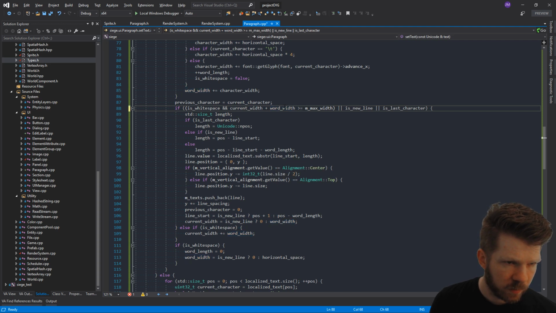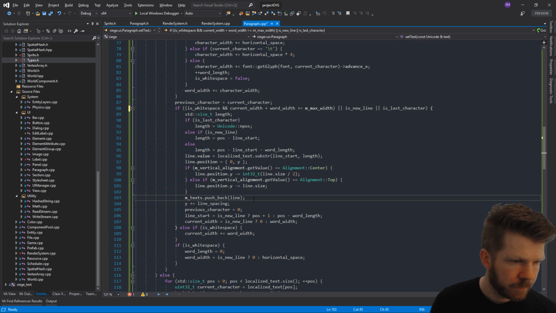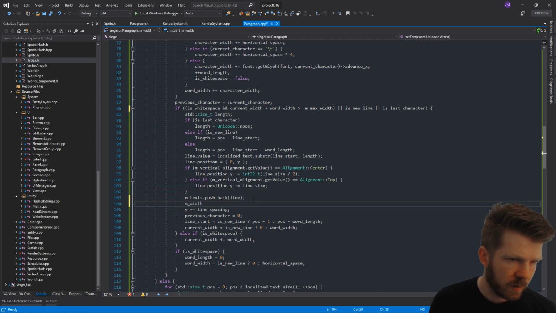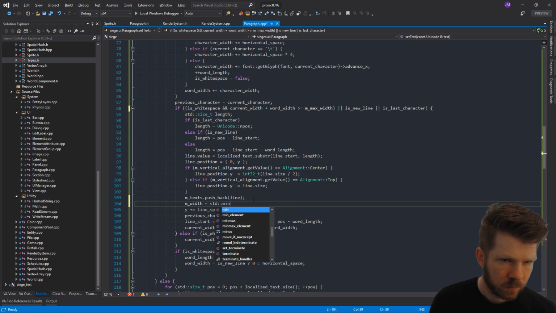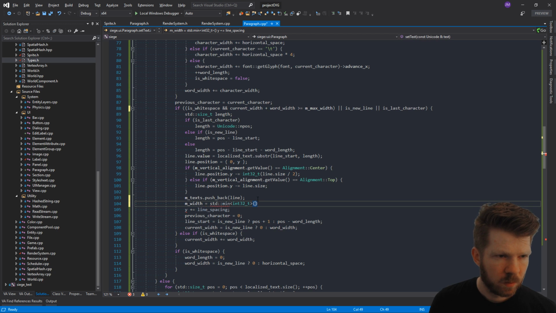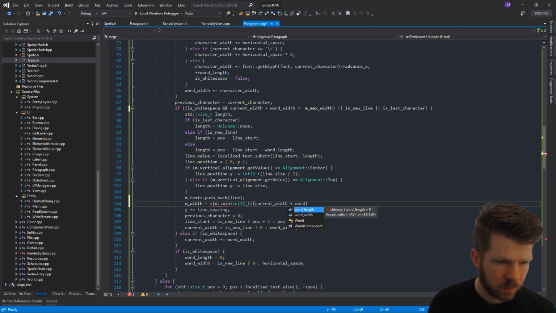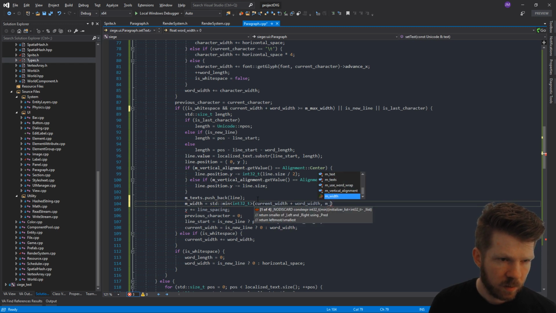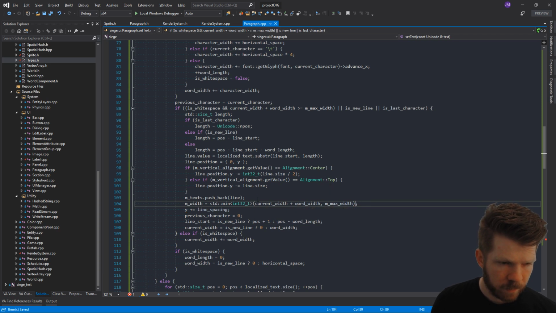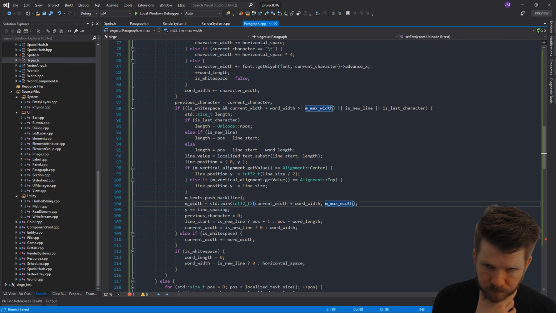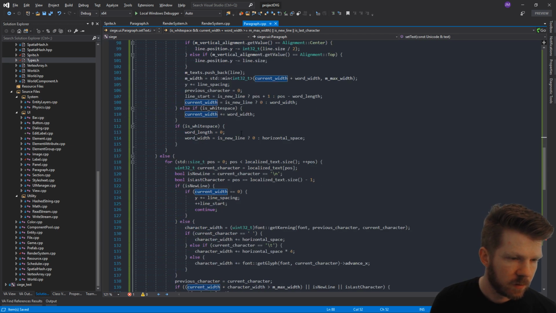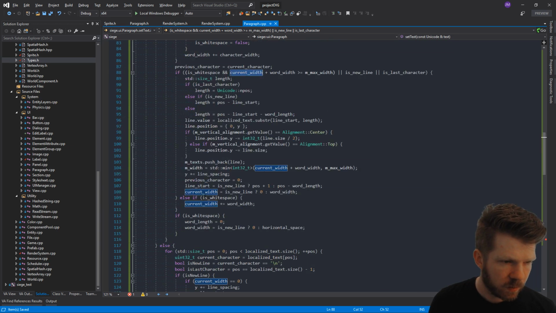We should say greater than or equal to for now. Yeah, and so then we can just set the width equal to, I would say, the minimum value between the current width plus this word width and the max width, right? I think so for now. So this is still going to be an issue and we need to fix that. And then current width.